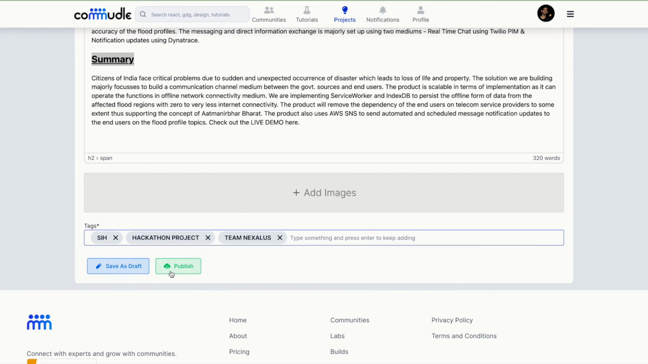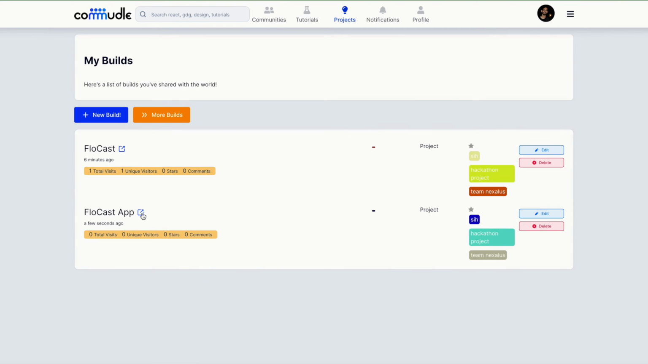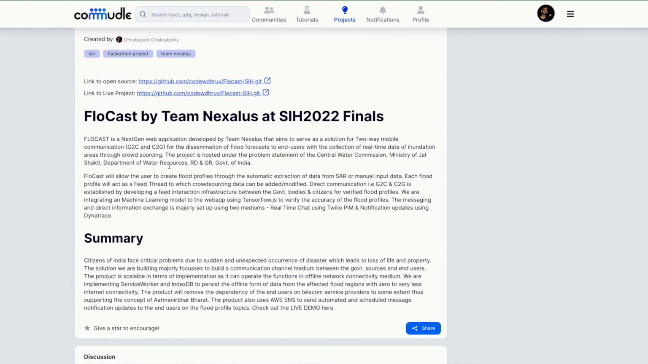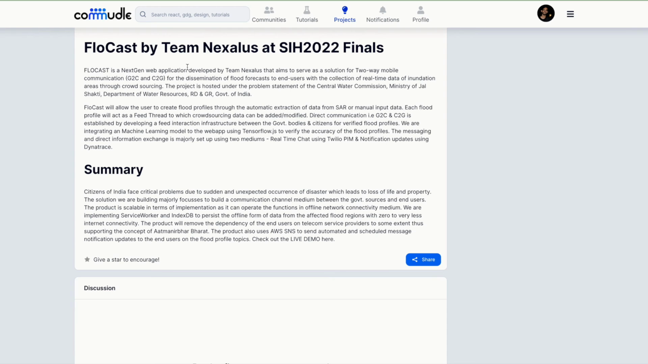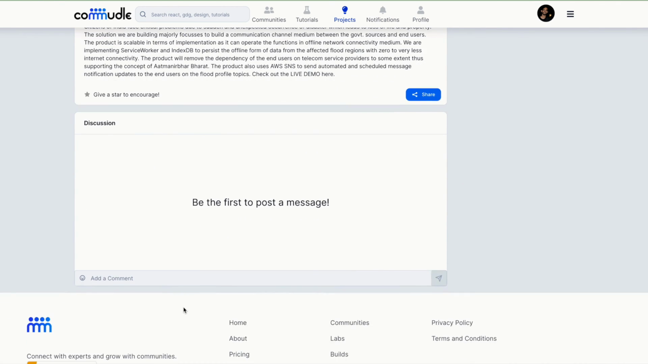So you can save it as a draft or else publish as well. So in this case I'll click on publish and try to see how the Commudle build looks like for my project. So if you see here, my build is live. So let me click here and check how the page looks like. So this is the page for my build. That's Flowcast app, SIH, the tags are available, the link to the open source project, the live project demo is also available, the description of my project, and then there is a comment section where the users or the community members of Commudle can just hop in and share their views on the project.